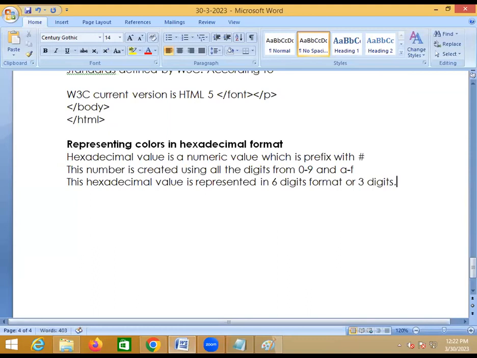The hexadecimal value is prefixed with a hash, followed by RR, which means red, then green, then blue. You can write it like this: hash, the value for red, the value for green, the value for blue. You can represent it either in 6 digit format or 3 digit format.